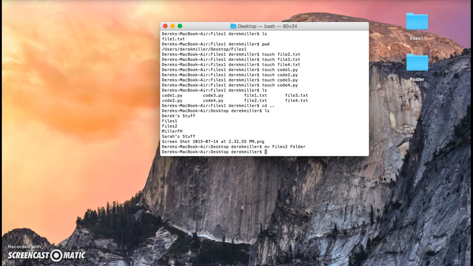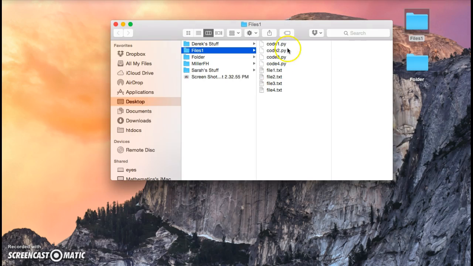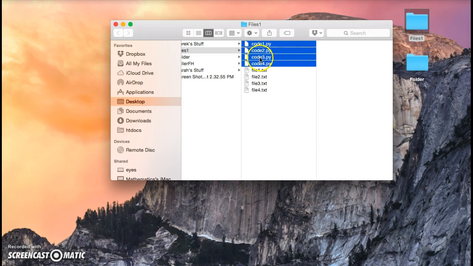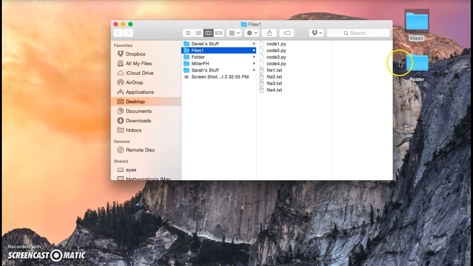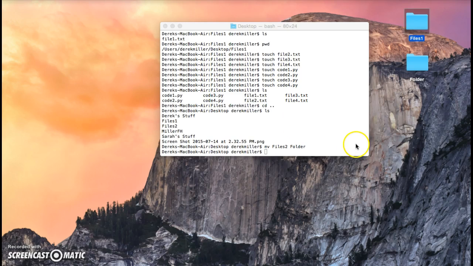So if we have our files1 folder and our folder, we can now move the files from files1 into the folder. Now the way that you'd probably do this in the graphical user interface is you'd open up this files1 and you'd probably just drag the things into your folder. But we're not going to do that. We're going to use the command line interface because especially when you're working with lots of files with different names and different things, it can be complex to try to pull files from different locations and other things like that.